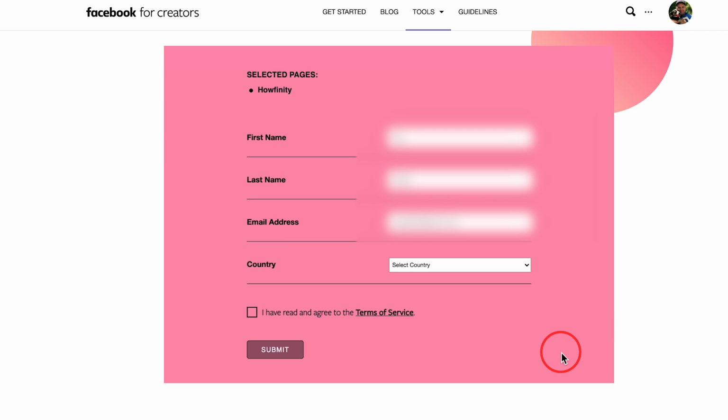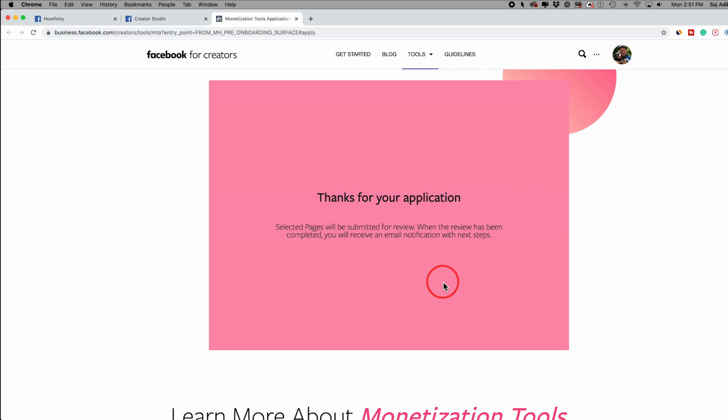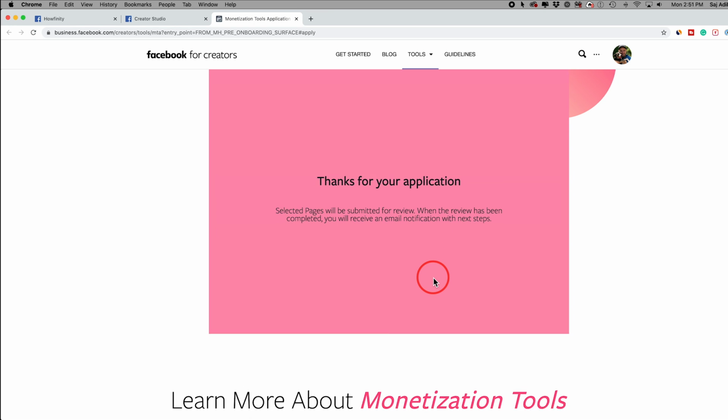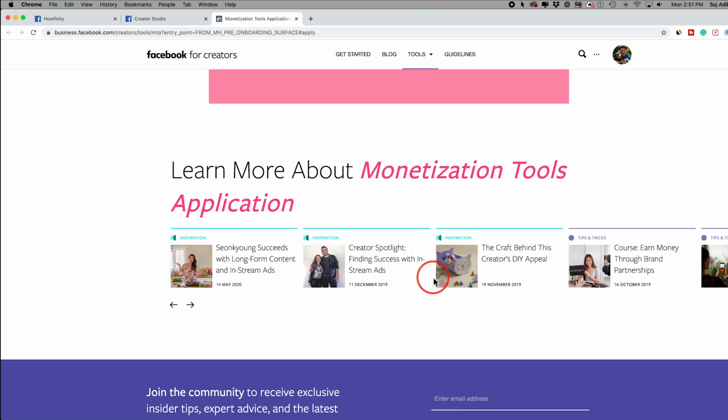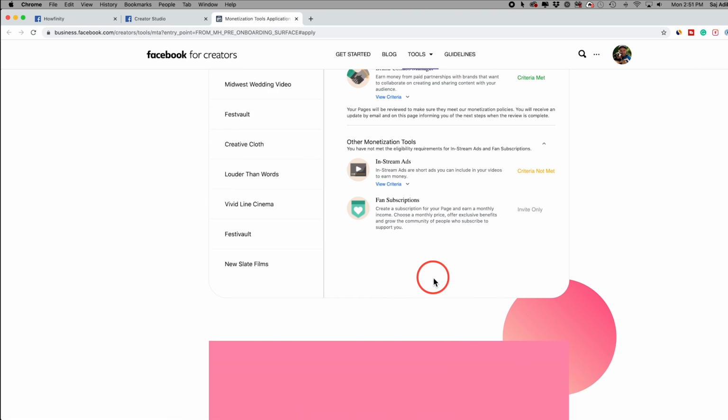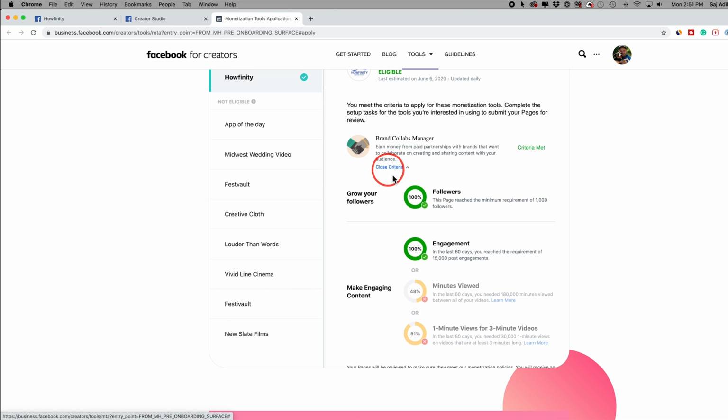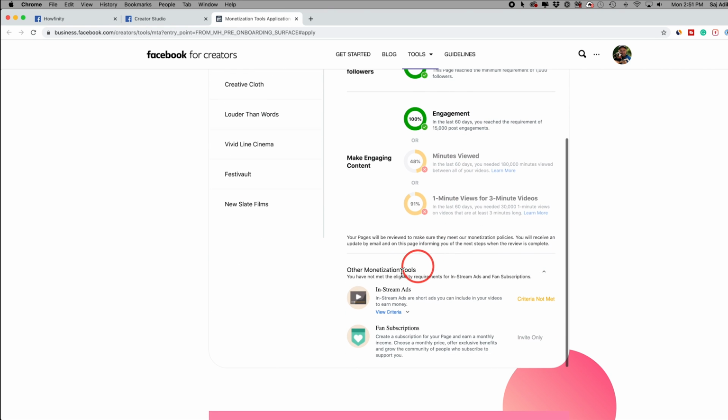So then you'll come down here and fill out the information on this page and then press submit. And the application has to be reviewed and you'll get an email with the next step. But that's the process of submitting for monetization. I just wanted to show you the latest numbers and show you that there are now different ways to monetize besides the regular in-stream ads.